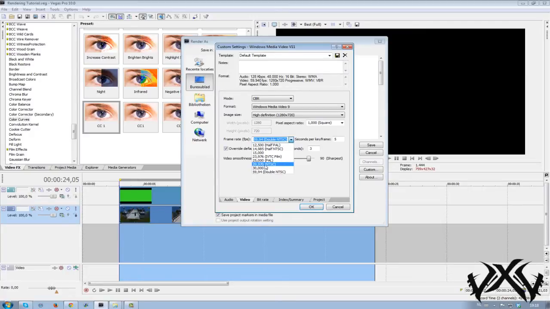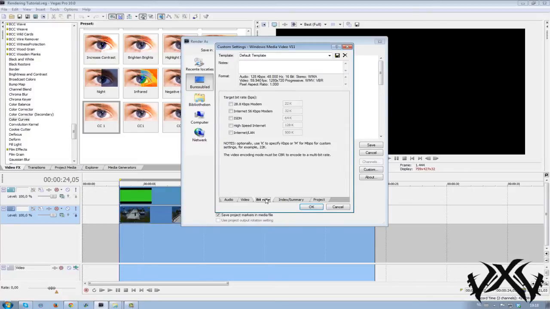For YouTube, I'd suggest using this because this is the exact frame rate YouTube uses. But otherwise, it doesn't really matter too much anyway. I'm going for 60 FPS because my project is 60 FPS. Keep this standard and put this to 100 for the best quality.